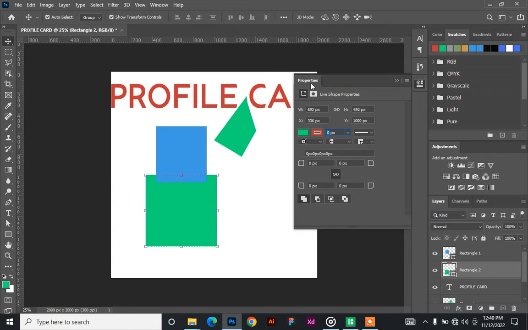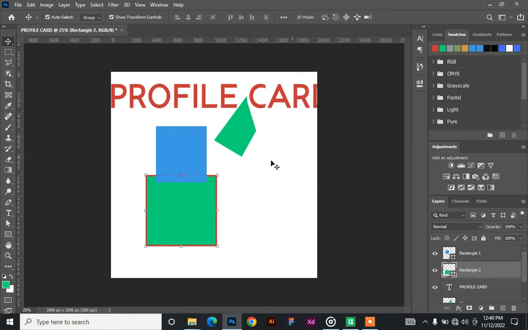Let's say you want 15. So you hit on 15 and hit on enter. It will create, you can see, a stroke of 15 around your rectangle. And then let's say, yeah, you don't want to apply the stroke from here. There is another way you can do. This is your layer, right? The rectangle layer. Yeah. And then what you can also do is you can change the layer order, right?